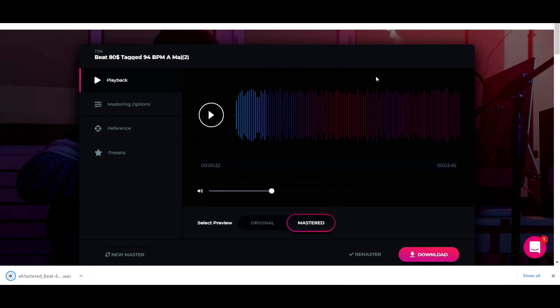And pretty much there it is. It downloaded it. So let me see. Let me click on my download folder. So I see it right there in the download. So yeah, that's basically it. How you use eMastered to master the sound.